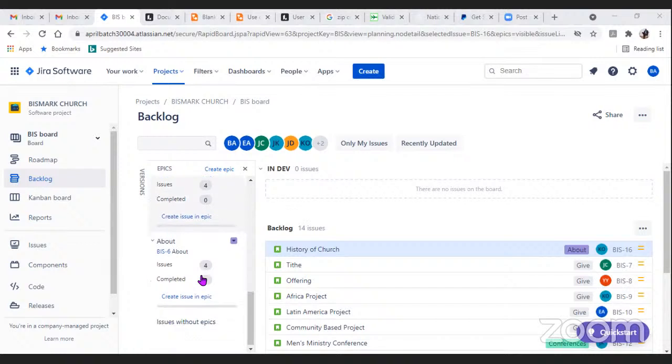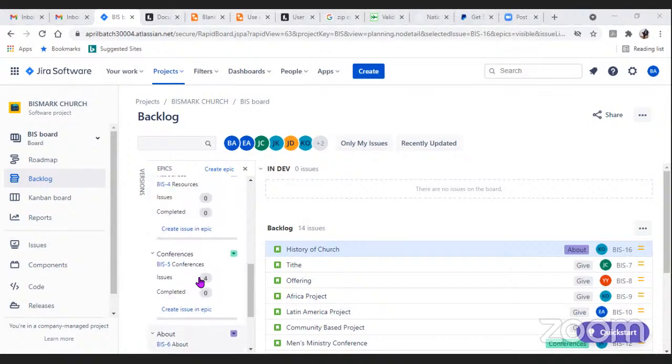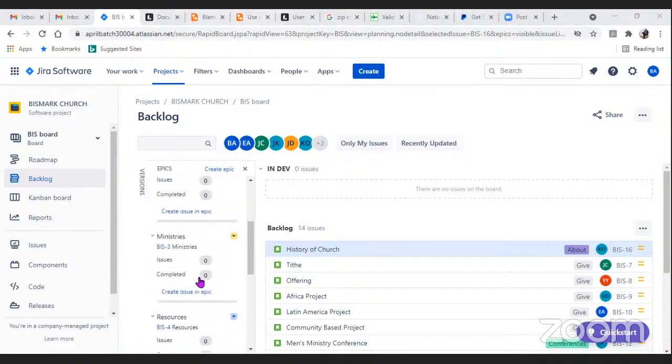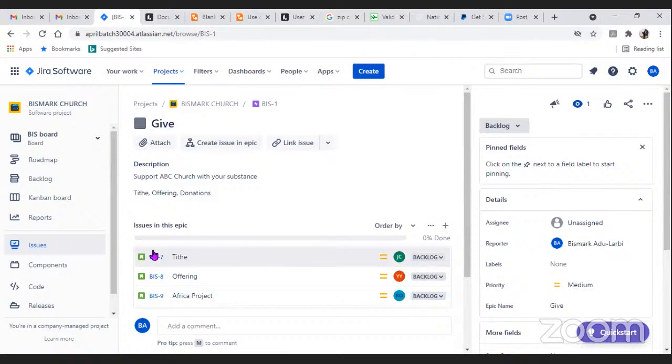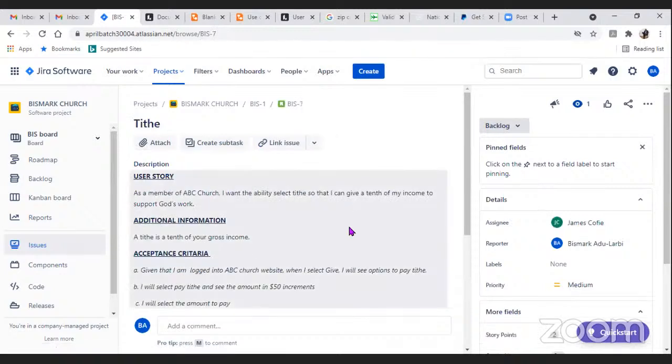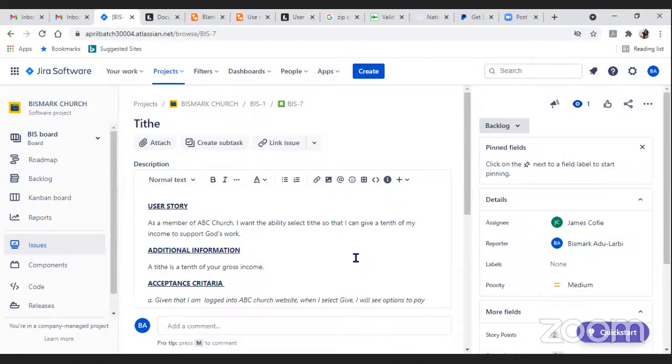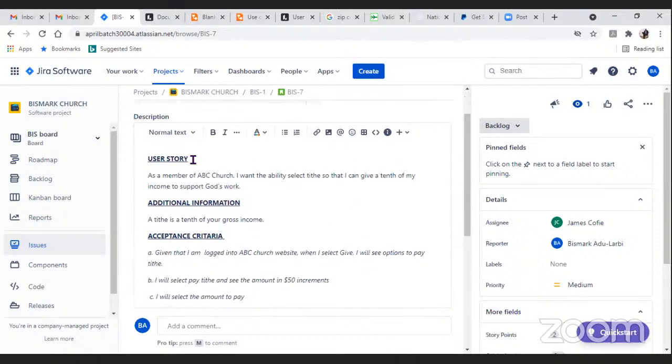So should I repeat? Should I go back to? Yeah, go back to the first one. Which one was that? The first one, under the give. Okay. So, tithe. Okay. All right. So this is it. This is the user story.